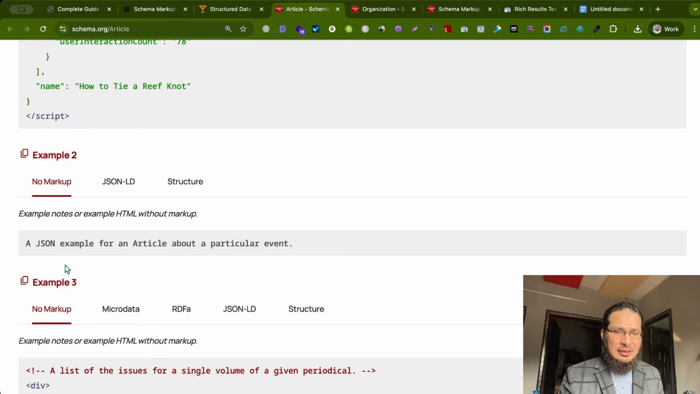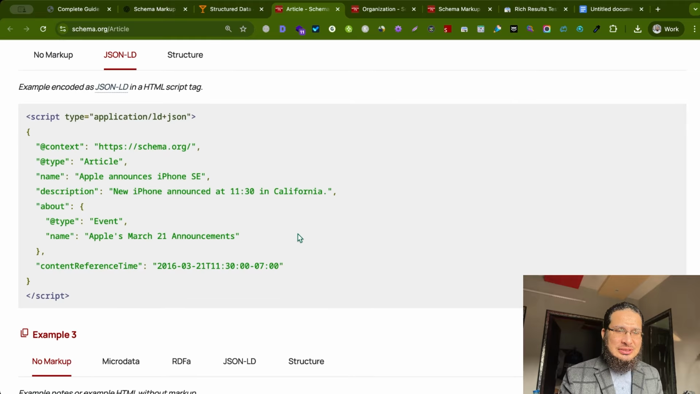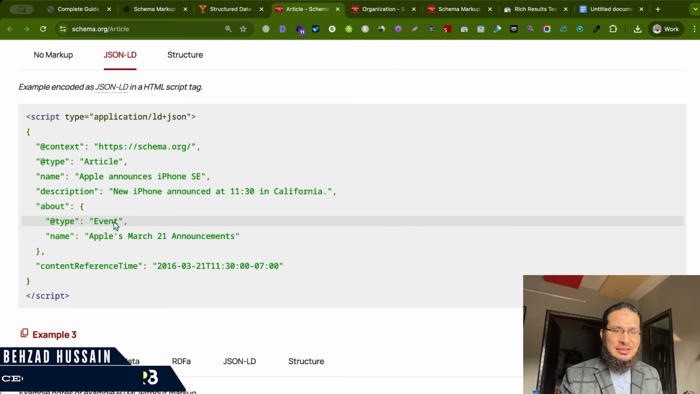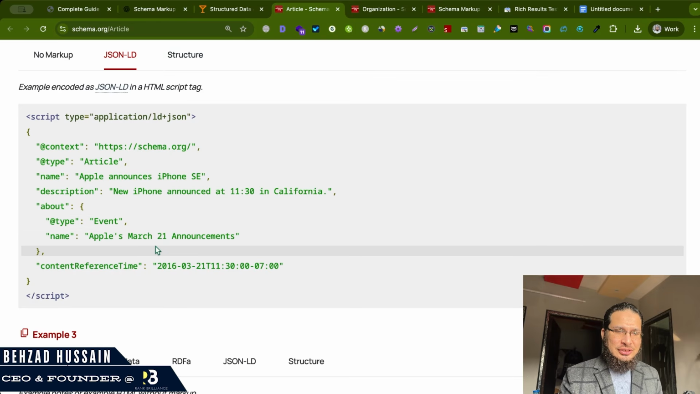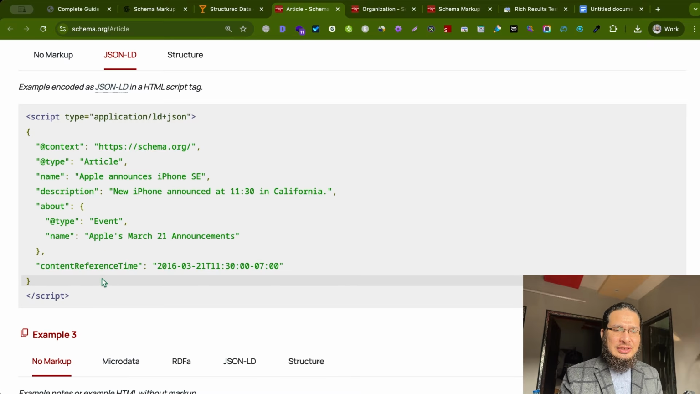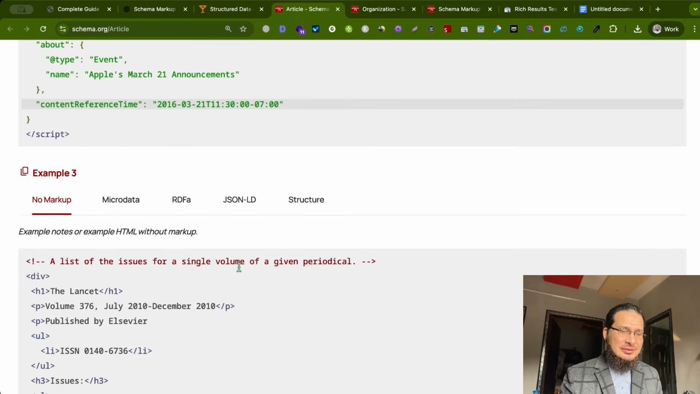Let us see another example. A JSON example for an article about a particular event. So one article is here about a particular event. Schema type is article, name of article, Apple announces iPhone SE, then description, new iPhone announced at 11:30 in California, then about. This article is about this event, schema type event, and name is Apple's March 21 announcements. Content reference time is this.